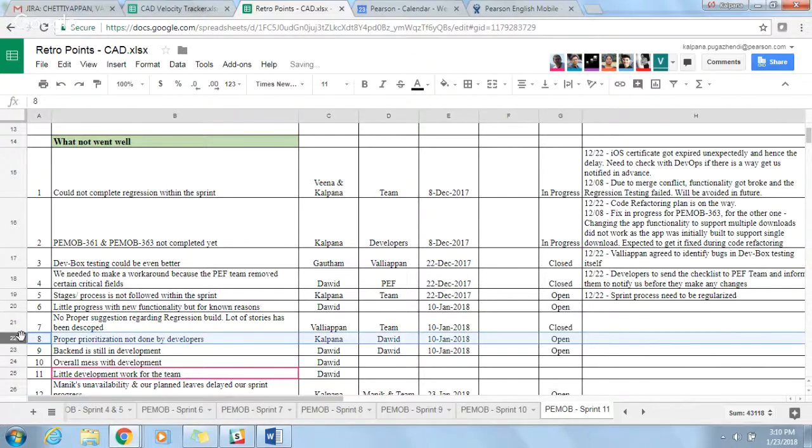Proper prioritization not done by developers. I have raised it on this.